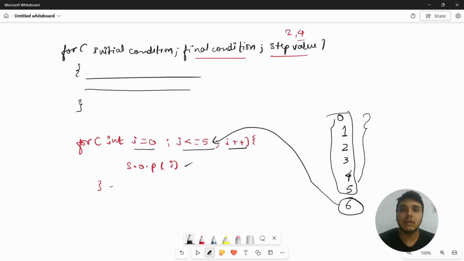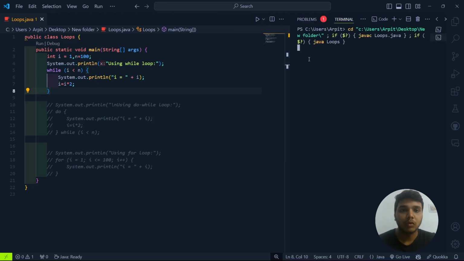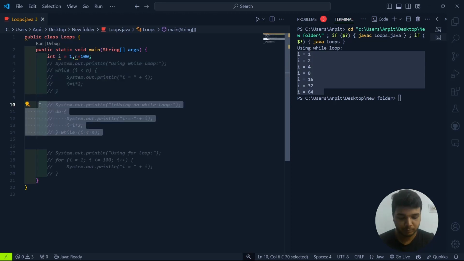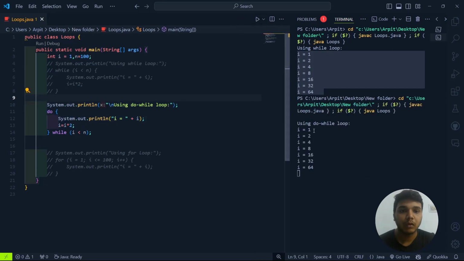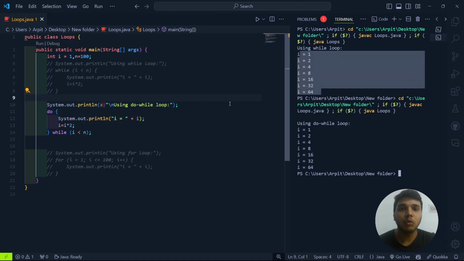Now we are going to see the example in VS Code. Here you can see I have written the while loop. You can check the syntax, and we have performed the same program we used in the example. I am going to run this. Here you can see the output, 1 to 64. This is the output of the while loop. Now we are going to see the do while loop. This is the do while loop, and you can see the output is similar to the while loop. So there is not much difference.